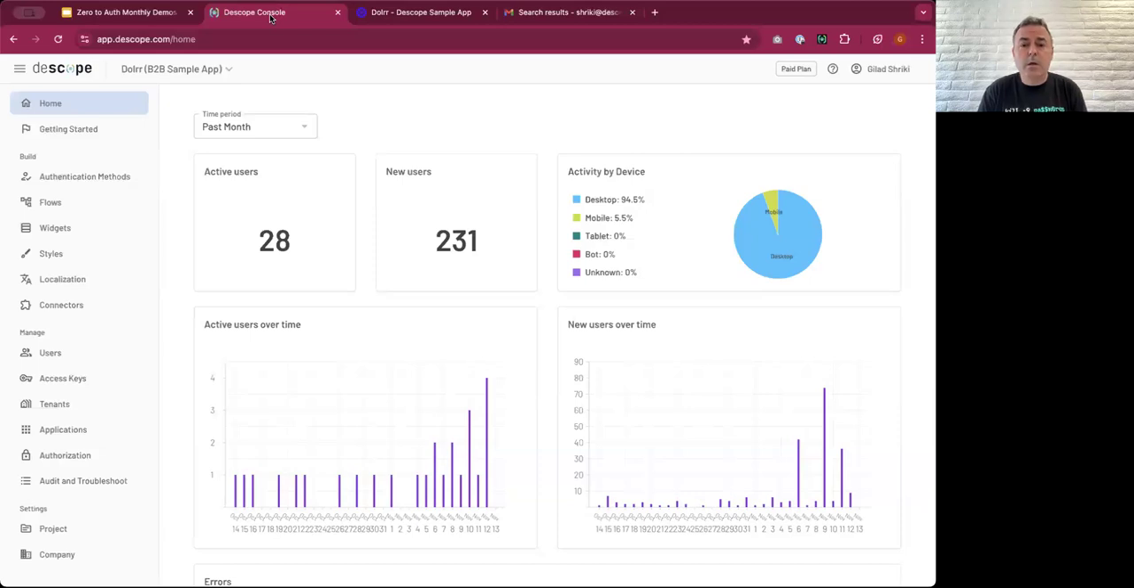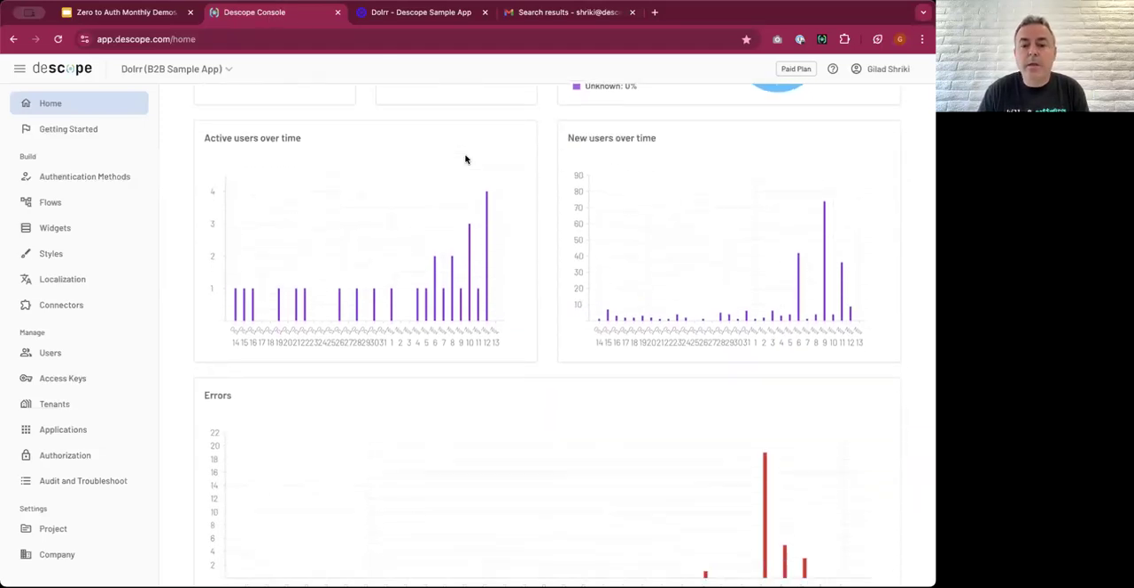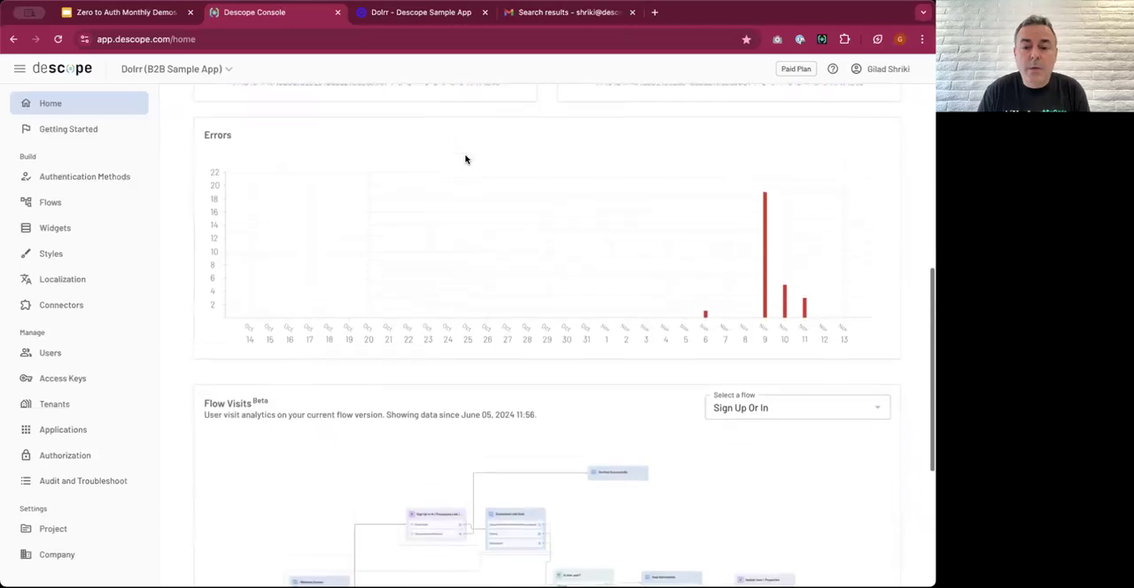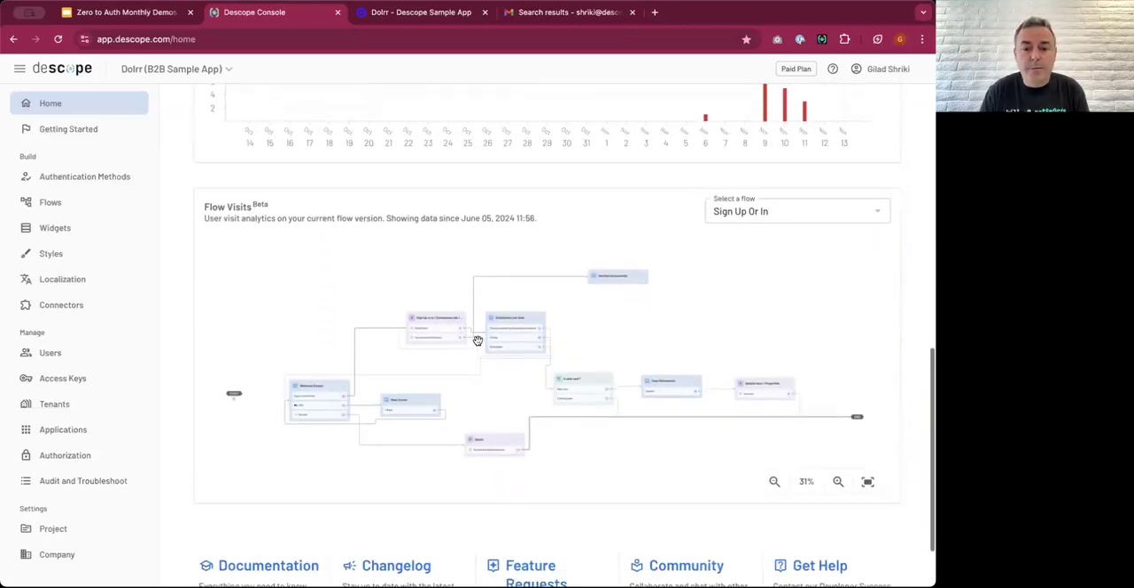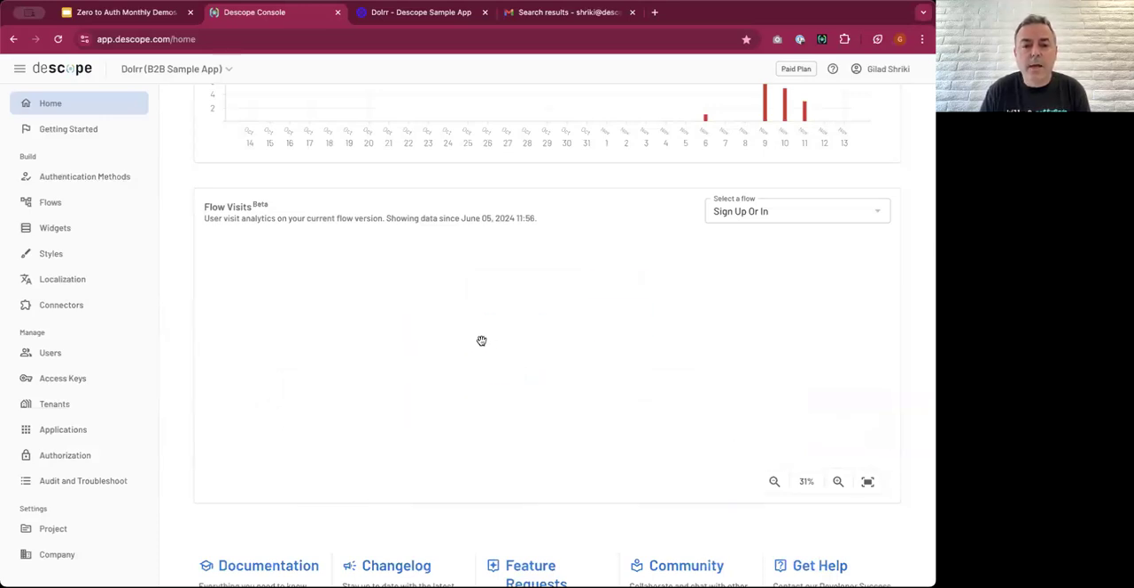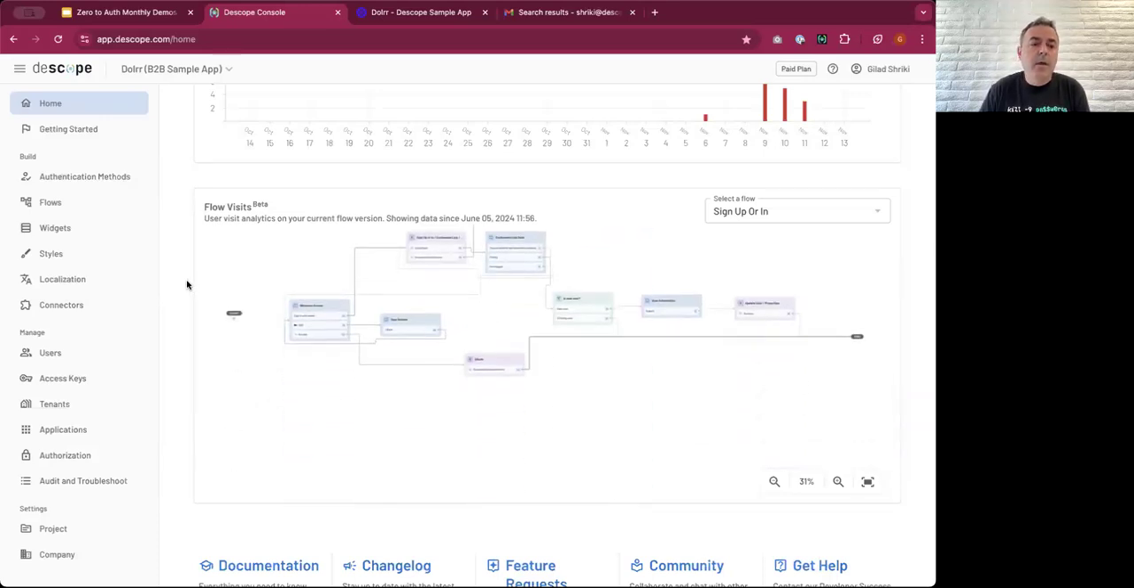This is where the developer builds and sets up their environment. This is the Descope console. Obviously, this is the view of the developer, not the view of the end user, and we'll talk about that in a minute. But as you can see in the first page, this is the home page. We have some graphs about the activity, about what's going on with the users, some popular views of the flows and how they are interacted with.